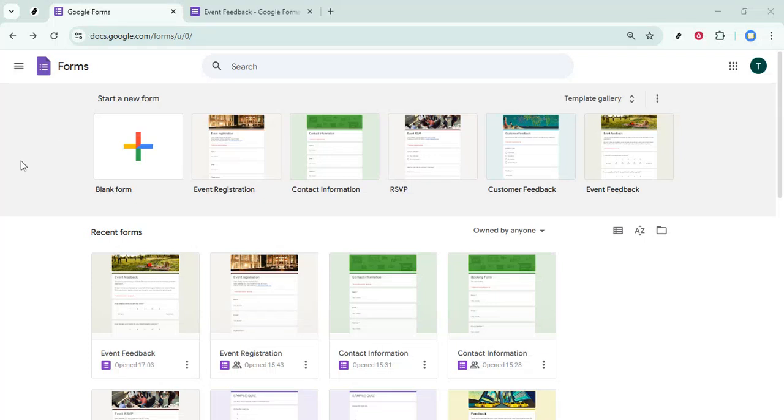In today's video, I'm going to teach you how to use Google Forms to create surveys. We'll start right at the source. Open your web browser and go to Google Forms by typing forms.google.com. If you're prompted to sign in, use your Google account so your work saves automatically as you go.